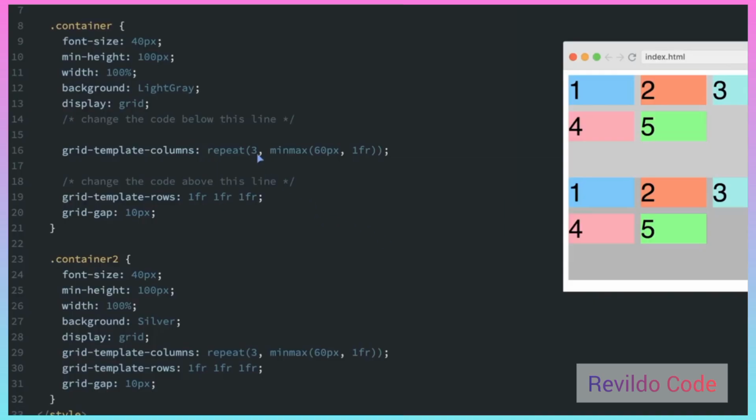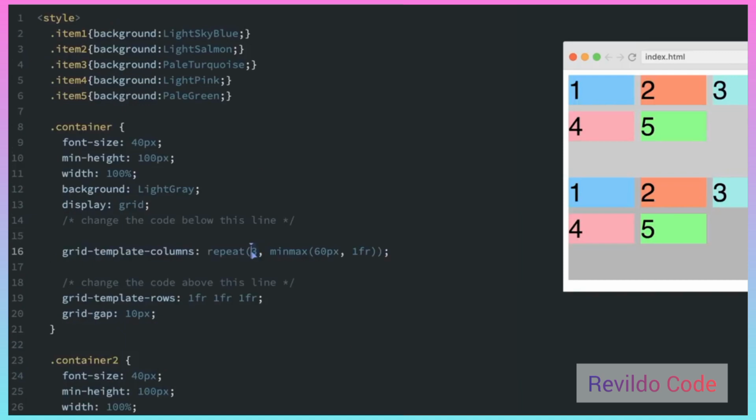We saw already that in the repeat function, the first argument you pass in is the number of times you want this to repeat. So this is going to repeat 3 times.